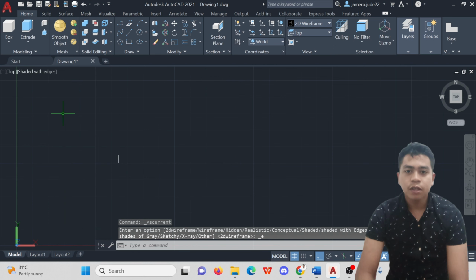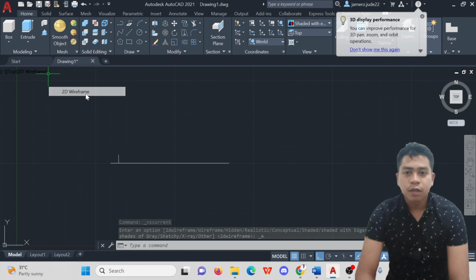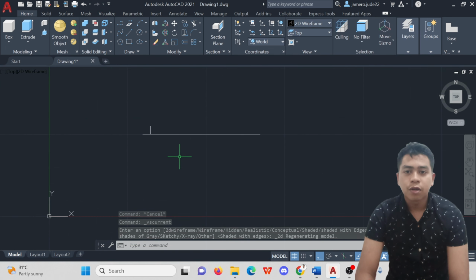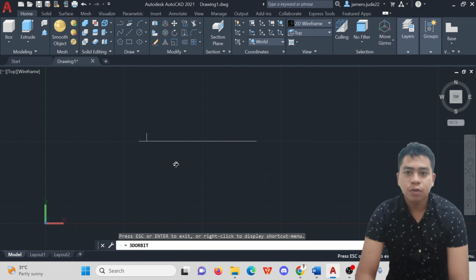Adjust the viewing angle and position the camera at the desired profile view. You can use the 3D Orbit command or the navigation tools to rotate, pan, and zoom the view.